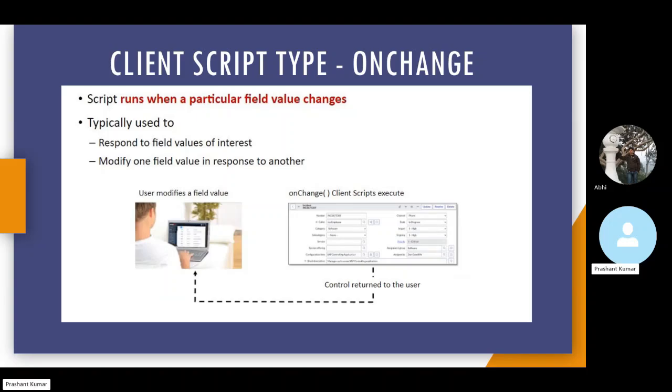And now we have another script type, the onChange client script. This script runs when a field value changes. Suppose we have multiple fields in the same incident form or any form, and we have to run a client script based on some field changes. Suppose there are priority, category, assignment group, many fields which usually change. On change of any of those fields, we can execute a client script. When the user modifies a value, the onChange client script executes and then control is returned to the user.